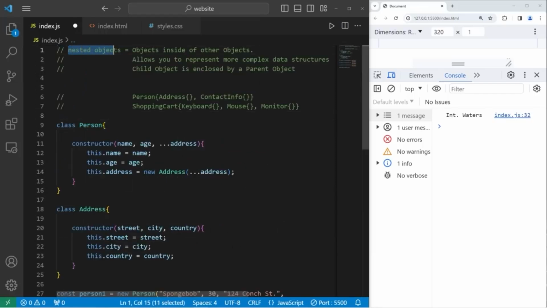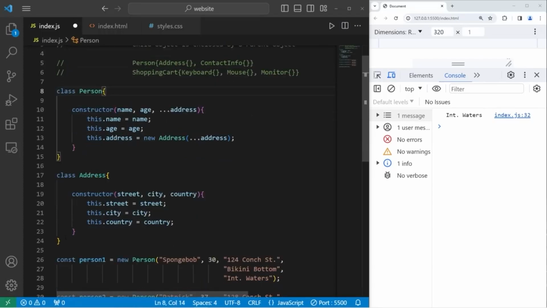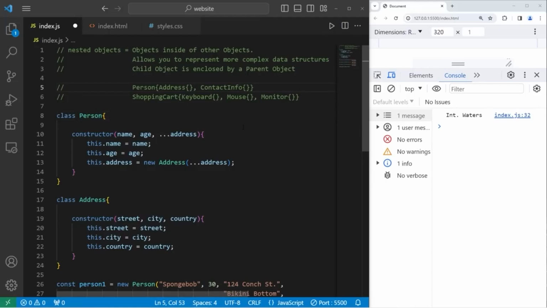All right everybody, so those are nested objects. They're objects inside of other objects. They allow you to represent more complex data structures. A child object is enclosed by a parent object. In this example, our address is the child object of the person object. We're creating a new object within our person object. And well everybody, those are nested objects in JavaScript.